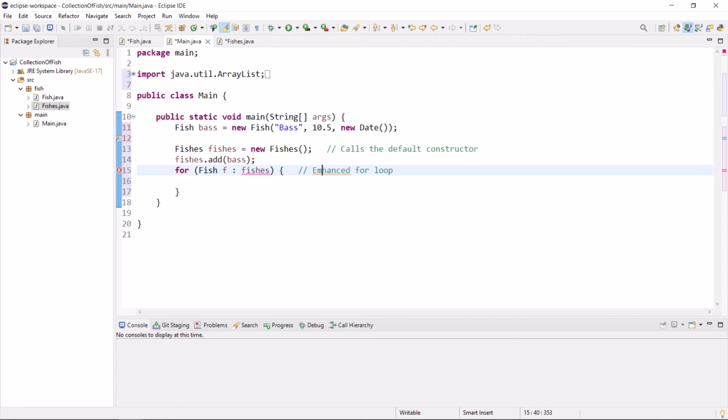Not enhanced, enhanced. And that says that every time we go through the loop, the next object in the fishes collection is going to be put into F, and we can operate on that F and do things with it. So the enhanced for loop is very adaptable, or very useful, when it comes to dealing with collections of things.